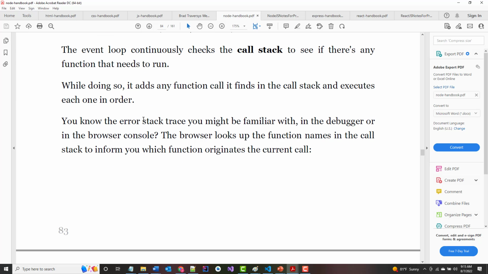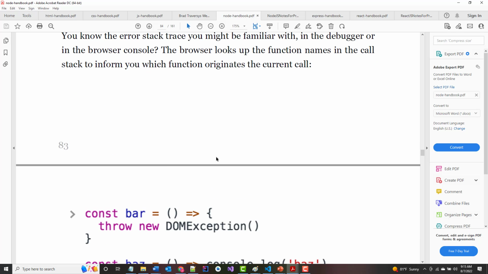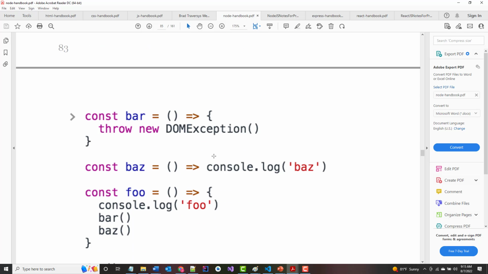So, you know the error stack trace you might be familiar with in the debugger or the console. The browser looks up the function names in the call stack to inform you which function originated the current call. So when something goes wrong, it wants to tell you the most recent thing that happened, and then the next most recent thing that happened, and then the next most recent thing that happened, etc. And that is basically called unwinding the call stack.